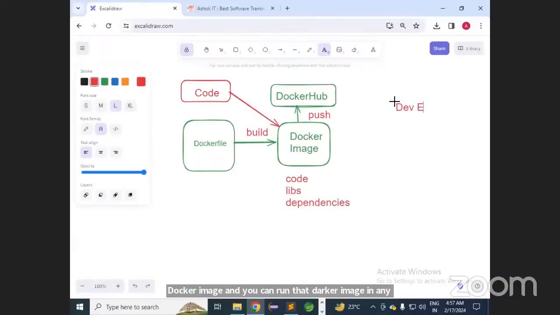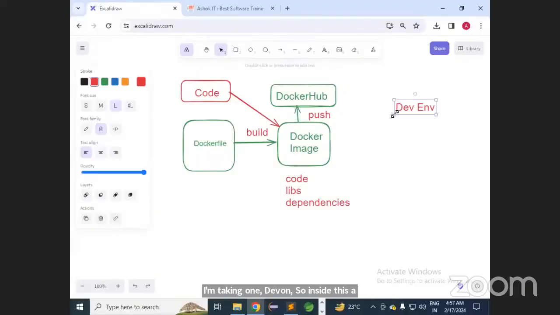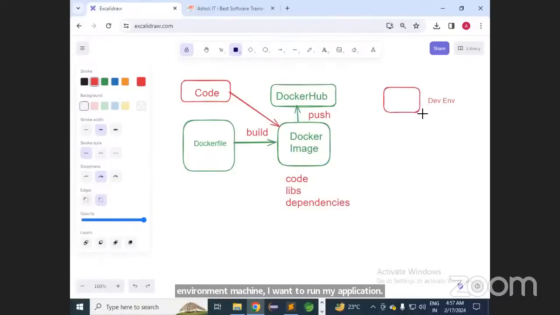I'm taking one dev environment machine. Inside this dev environment machine, I want to run my application. Now for my application, the Docker image is already available. Do I need to install the software to run the application? Already the software is part of my image only. The image is already created. Inside the image, code is available, libraries are available, dependencies are also available.